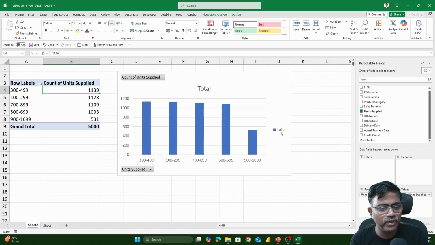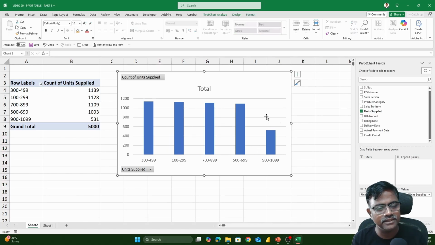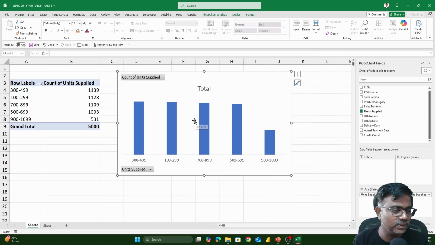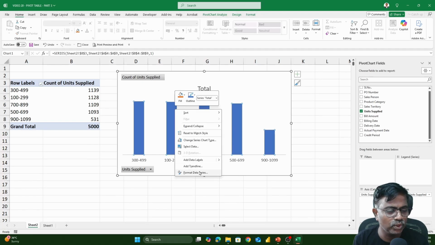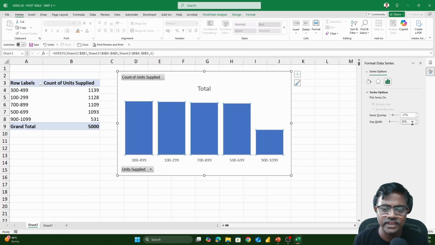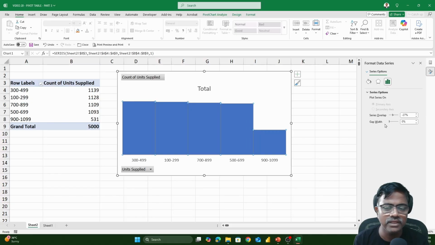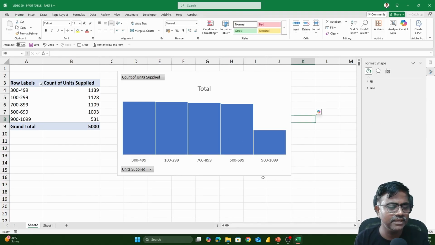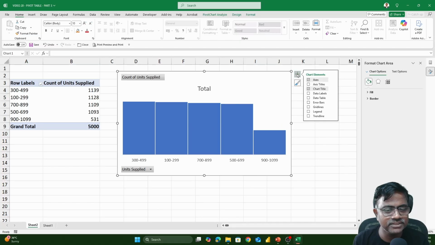and I am going to remove the legend and the grid lines. I'm going to quickly do certain things over here. I want to make this look like a histogram. So I'm going to right click on any one of the bars and go to Format Data Series and decrease the gap width. And if you look at this, I want to do the format outline. Let's have a white shade. And you could see this just looks like a histogram, a frequency distribution.